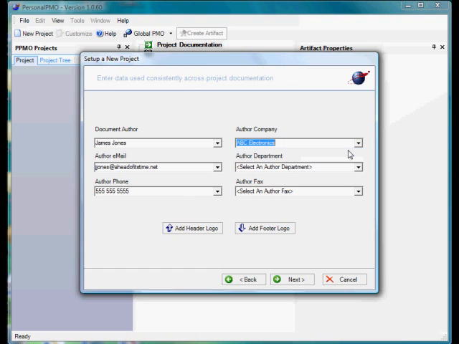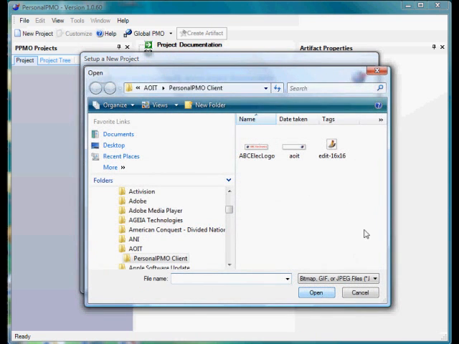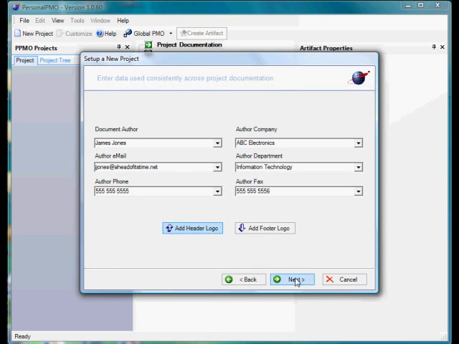Also my company, as I said earlier on, is ABC Electronics. I work for the information technology department, and I'm also going to put my fax in. At this time I'm also going to add a company logo, in this case the ABC Electronics logo, and then I'm going to move on.